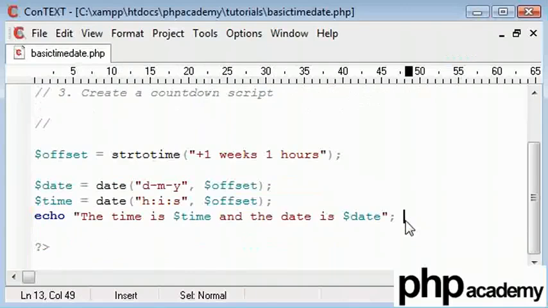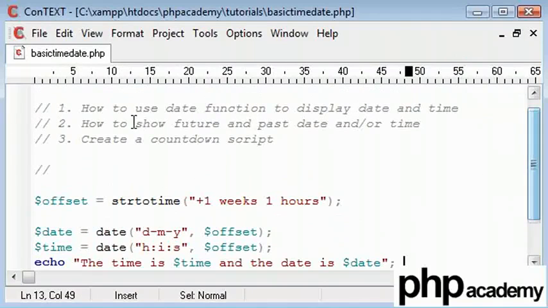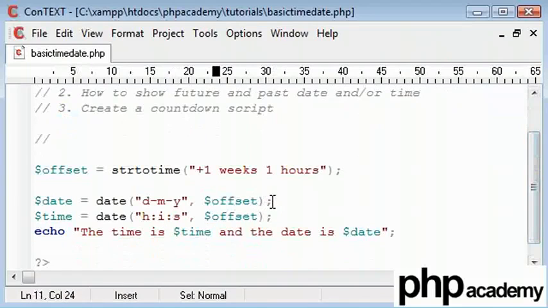So that's basically the first 2 points covered: how to use the date function and how to show future and past dates. And in the next part I'm going to show you how to create a very simple countdown script, and that will basically count down to a date you specify from the current time and date. We're just going to be handling that using the time for now, because if I was using the date I would have to wait, say, a day to show you the result, which I'm sure you don't want to do, as I don't want to.